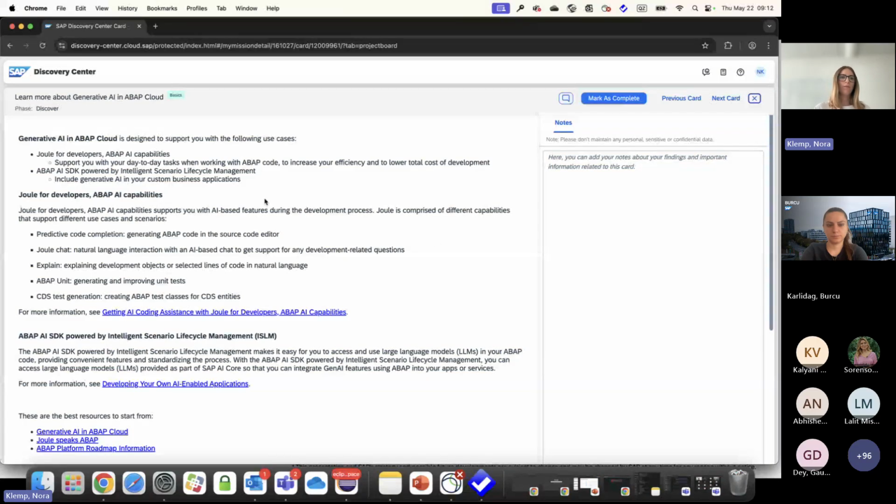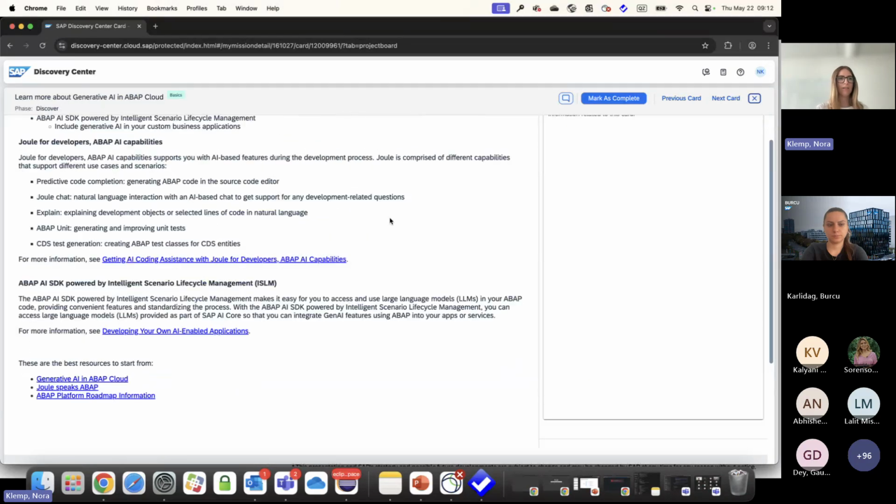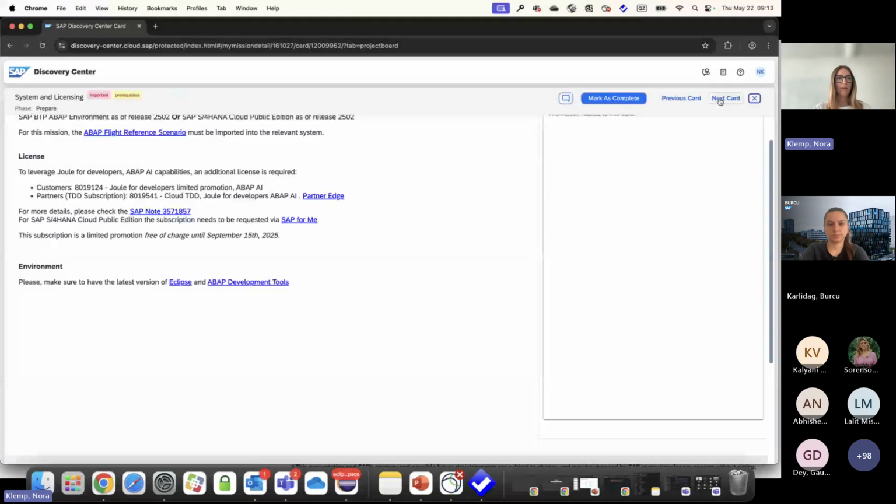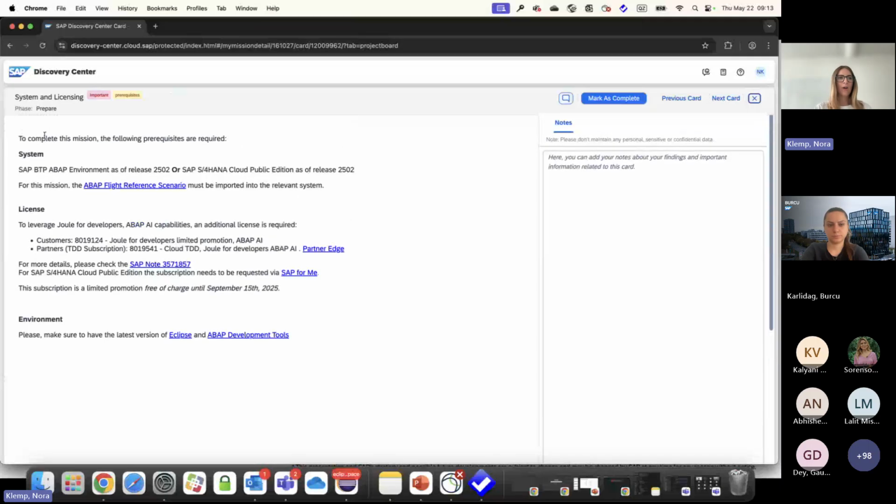This is an overview of the two use cases I mentioned before. Here are the Joule for developers, ABAP AI capabilities, and the ABAP AI SDK. And with that, we can jump to the next line, which is the prepare phase. Here's an overview which systems you need. As I mentioned, the SAP BTP ABAP environment as of release 2502, or the SAP S/4HANA Cloud Public Edition as of release 2502.